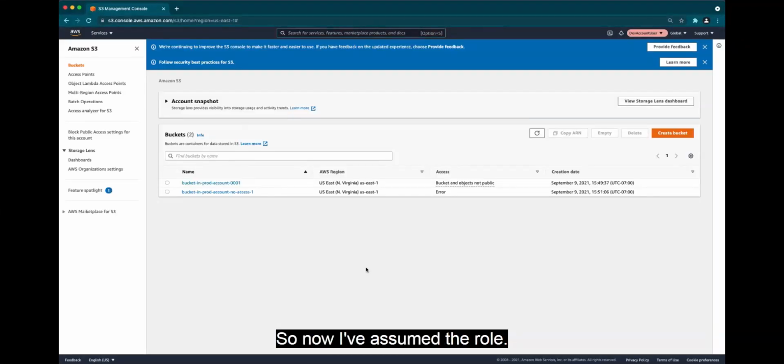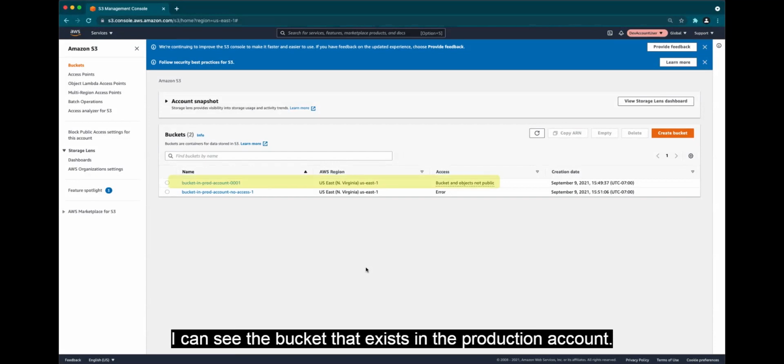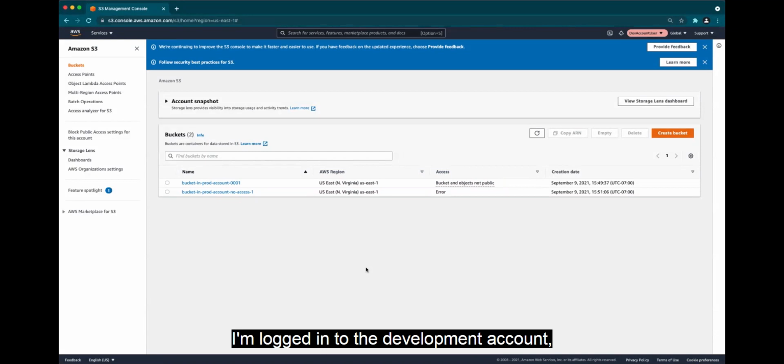So now I've assumed the role. Notice the red label at the top of the console shows the account I'm now connected to. I can see the bucket that exists in the production account. I'm logged into the development account, but I can access a resource from the production account because I've temporarily assumed a role that allows the access.